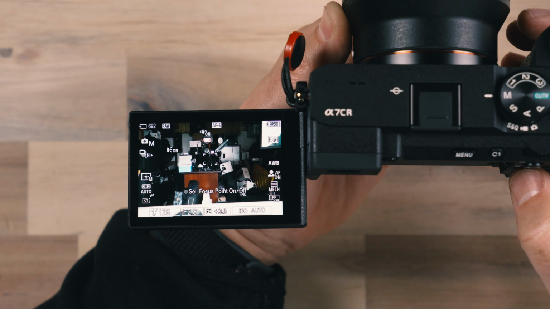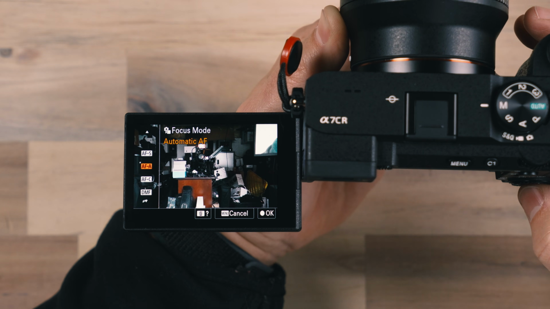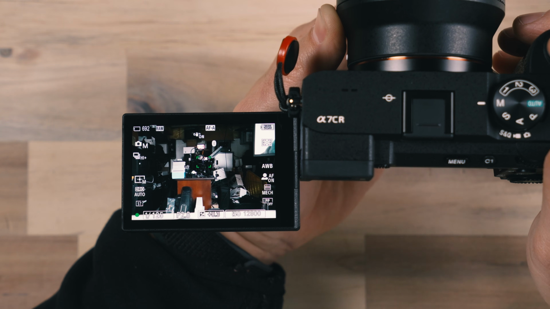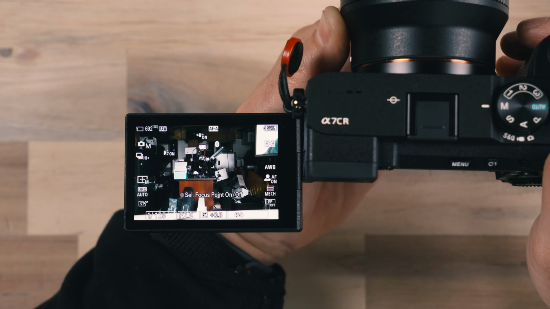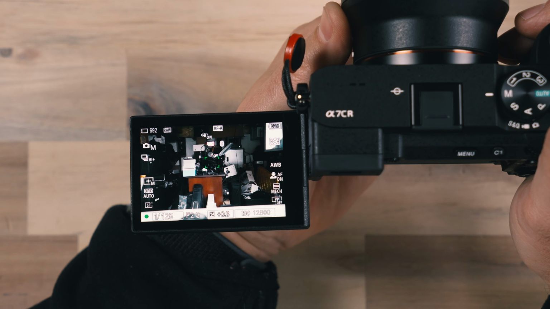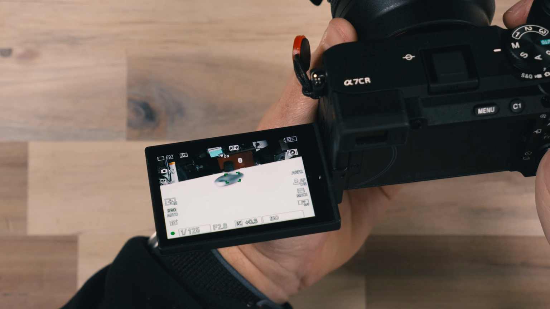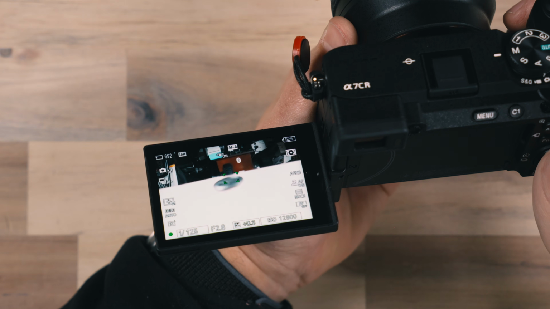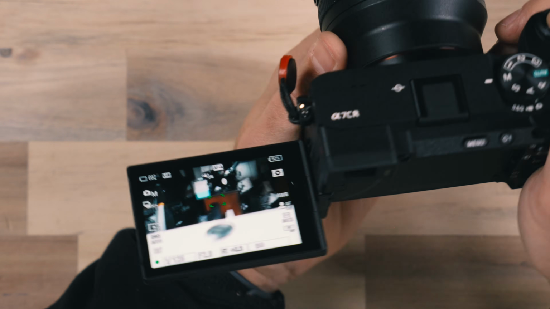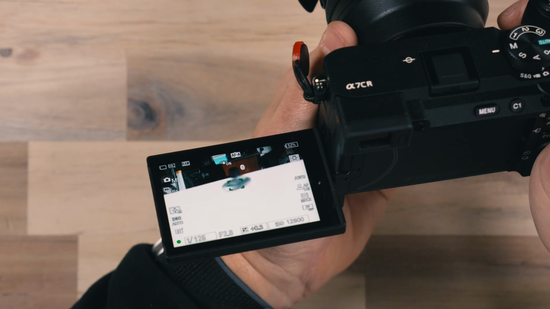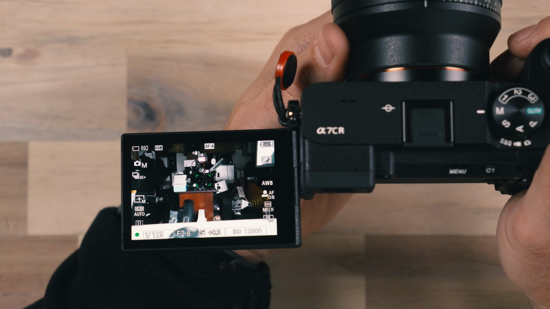Now, if we go into our automatic focus mode, the camera is going to choose what to do based on the scenario. So if I press down the shutter button here and then move down, it's not adjusting focus. It's deciding single point autofocus because nothing is really moving through the scene. I'm moving the camera itself, but nothing is moving through the scene.